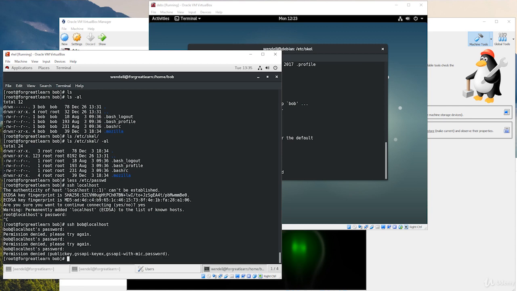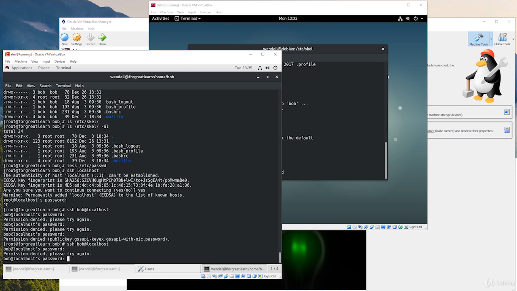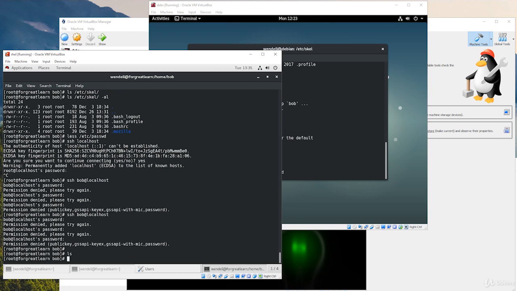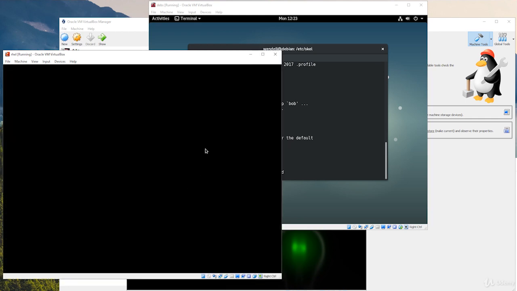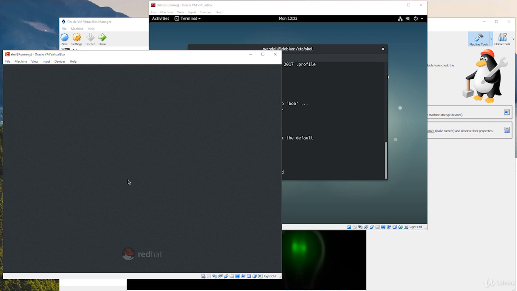So you can't log in? Doesn't seem like you can log in. Let's try switching users. See if this works. Wait, Bob's not listed. No password? Nope. Sorry, that didn't work. Try again.